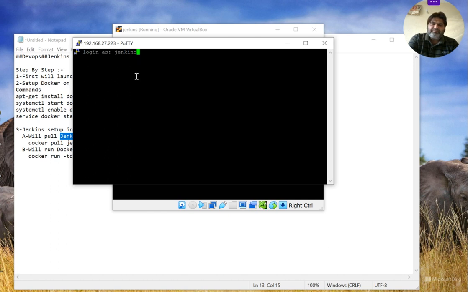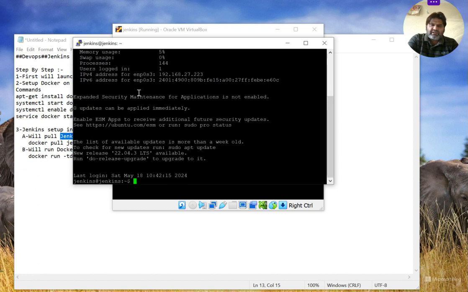Okay, Jenkins, then the password. Yes, clear.